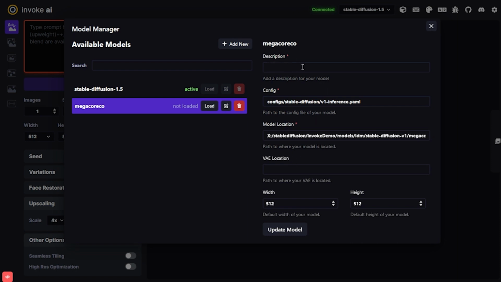You'll see that there was no description added. The config is automatically set to a V1 model. This just means it was based on a 1.4 or 1.5 Stable Diffusion base. The model location, which is the file that was scanned by the model management functionality. No VAE file, which is something that you're going to want to add manually. And then the default width and height of 512 by 512.